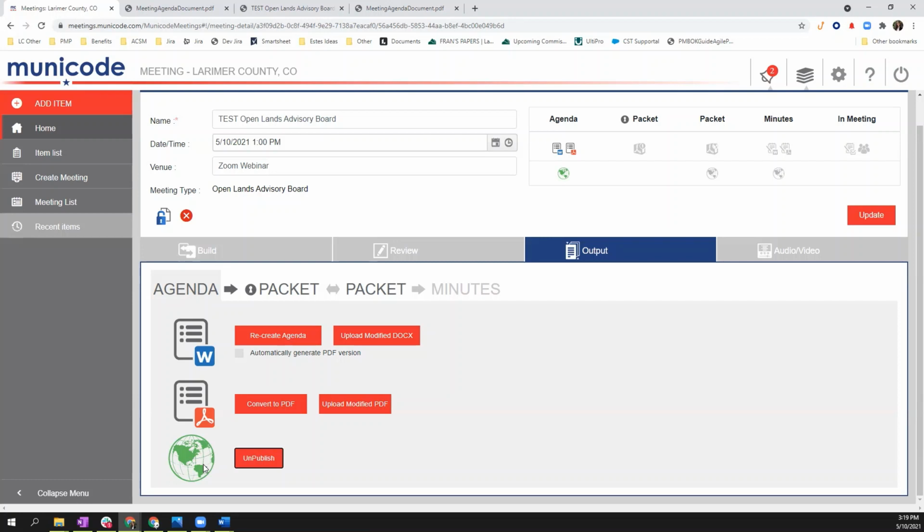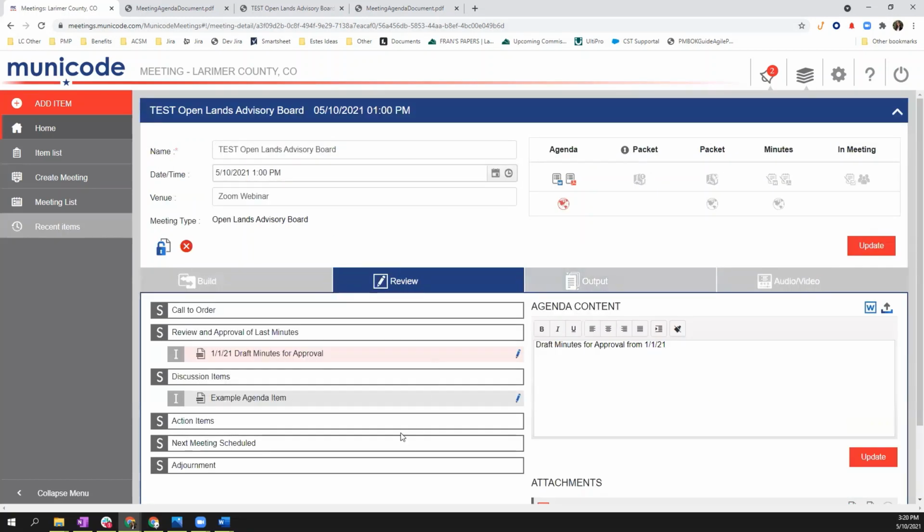If you need to make any changes or edits to a published agenda, you can also unpublish. So when I select unpublish, that globe is going to turn back to a red color, meaning that it is not connected to the web page any longer. And then I can go back into the Review tab and make all the edits to my agenda as necessary.